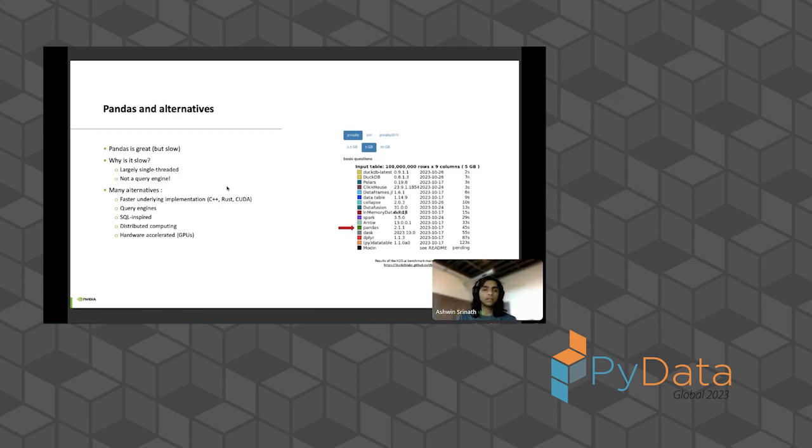Okay, so I want to talk about pandas, and I want to talk about some of the other alternatives to pandas. Pandas is great, but it can be slow. On the right, you're seeing the results of the H2O AI benchmarks that are maintained by duckdb, and it's measuring the amount of time it takes different libraries to do a group by on a 5 GB dataset. And you can see here that pandas appears near the bottom of this benchmark in terms of performance.